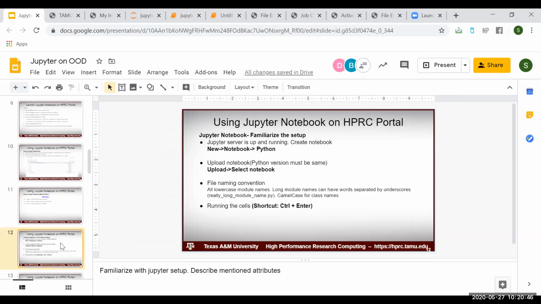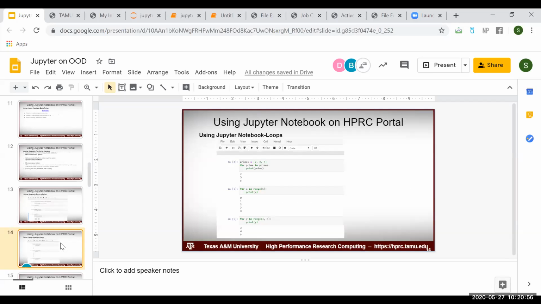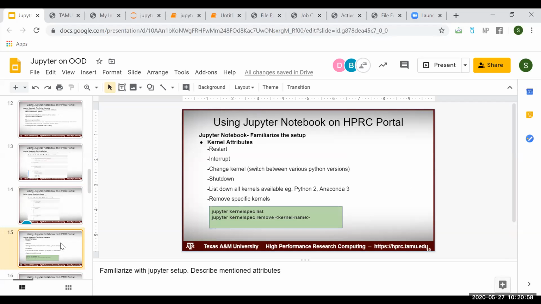So we have learned to create a new notebook. We've learned to rename the notebook, run the cells, and perform some basic Python applications. Now the server that we use for running the Jupyter Notebook is called a kernel. We have a few options of restarting the kernel, changing the kernel version, and removing the kernel.